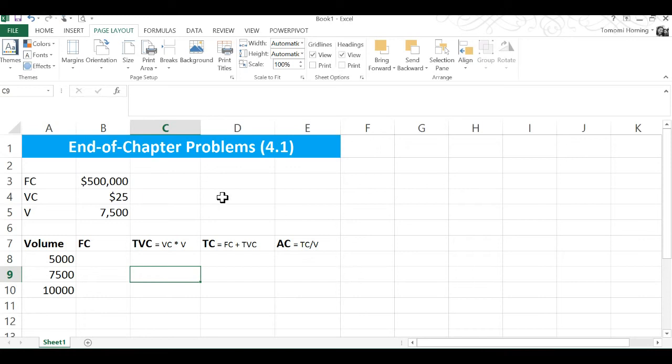You'll see problem 4.1 outlines some assumptions: fixed costs, which I've abbreviated here FC, of $500,000, and variable costs, abbreviated VC, of $25 per procedure. And for letters A and B, the question asks you to assume a volume, which I've abbreviated here with the letter V, of 7,500.